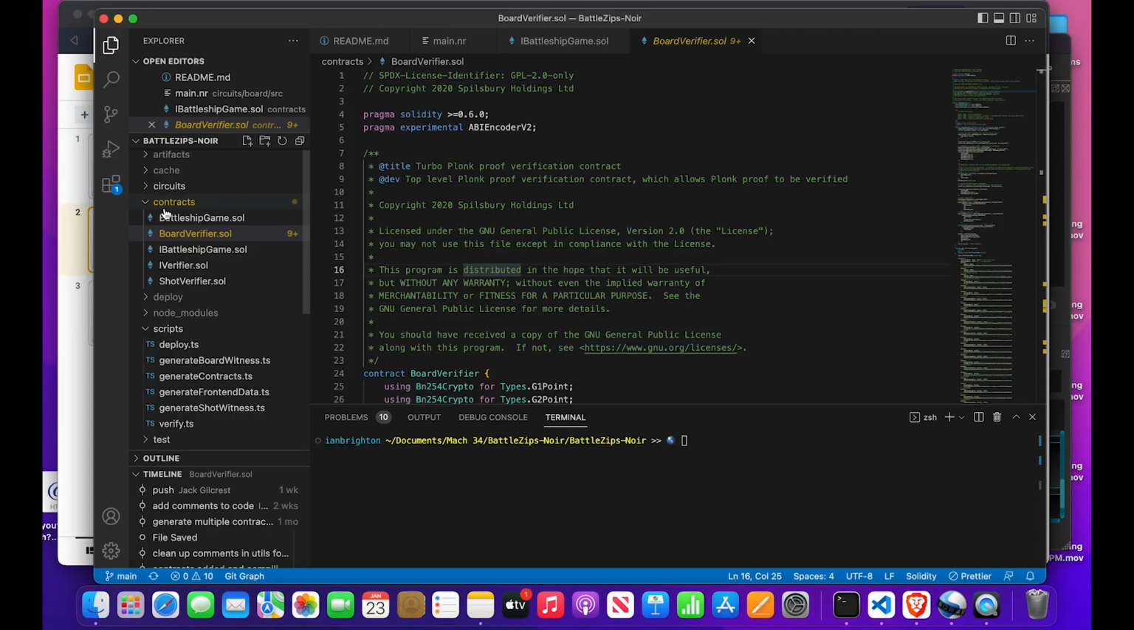Okay, so looking at the BattleZips-Noir repo, we have a directory called contracts, and that contains 5 different smart contracts. We have the auto-generated verifier contracts for the board and shot proof. We have a verifier interface, which is a way of exposing the verify function from these verifier contracts, and we'll touch on that in a minute. We have the Battleship game interface, and then finally we have the Battleship game contract where that interface is implemented.